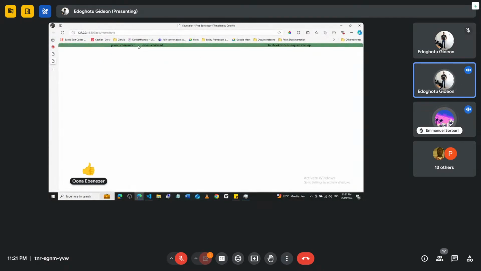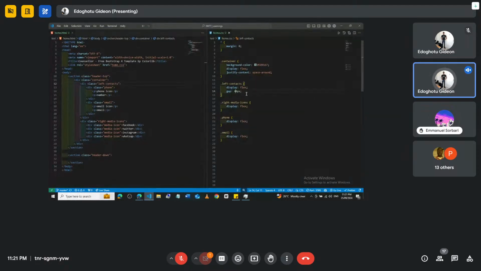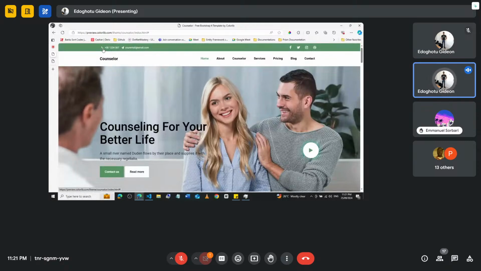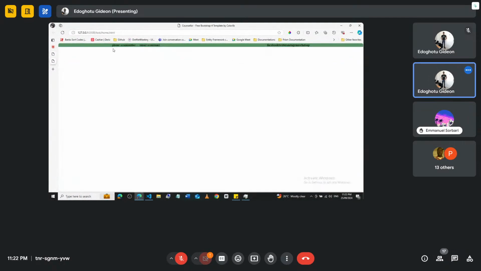So let's reduce it to like 20. Let's reduce it to 20 and see. All right, it's okay now. It's somehow better, right? Then we see the phone icon and the numbers. There is a space. If we check our own phone icon and number, there is no space. You see this now. So we need to give it a gap as well.